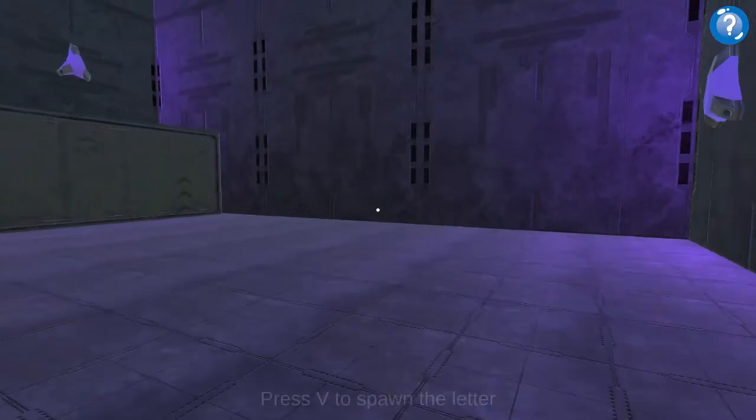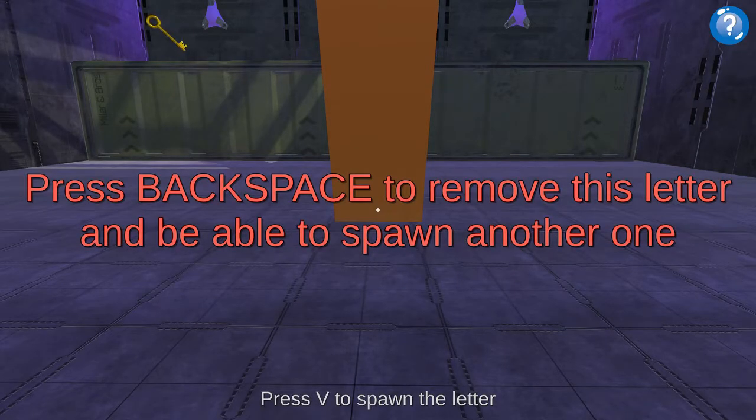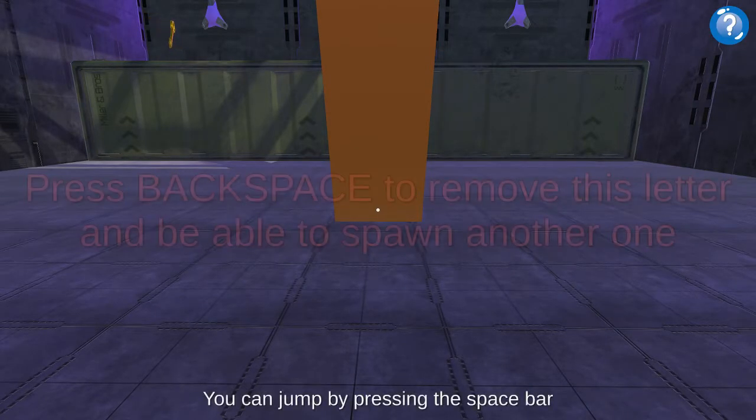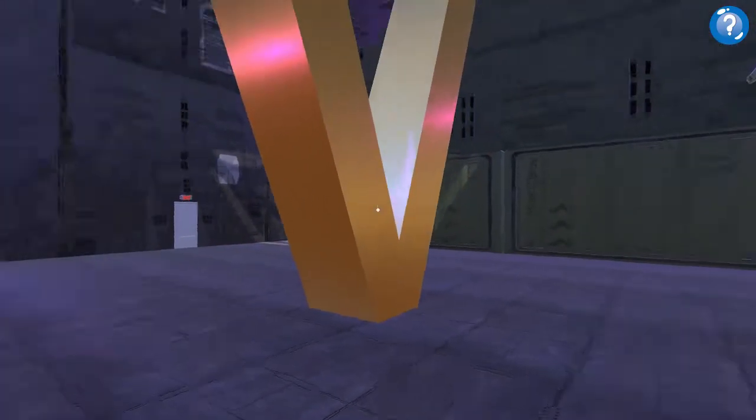Press V to spawn the letter. That doesn't go away until you actually do it. This is a bit odd. The fact that that's such a different prompt to the others and it shows up at the same time as another one is a bit odd.